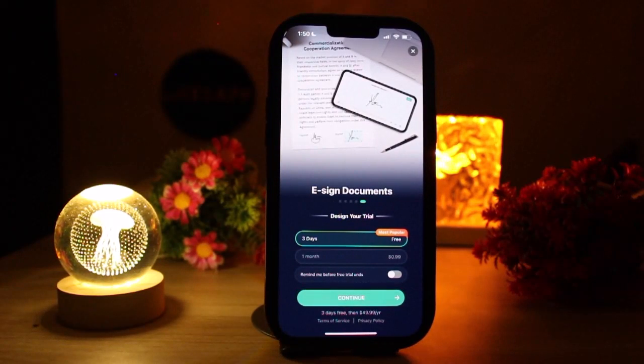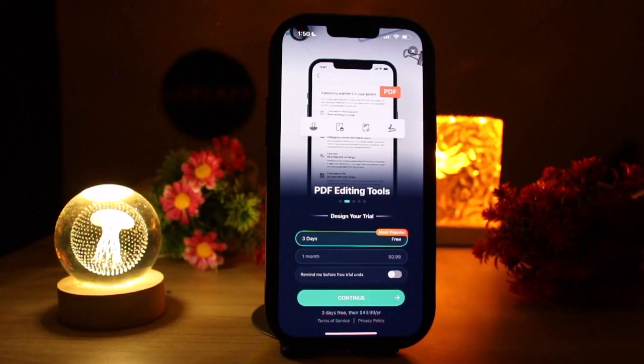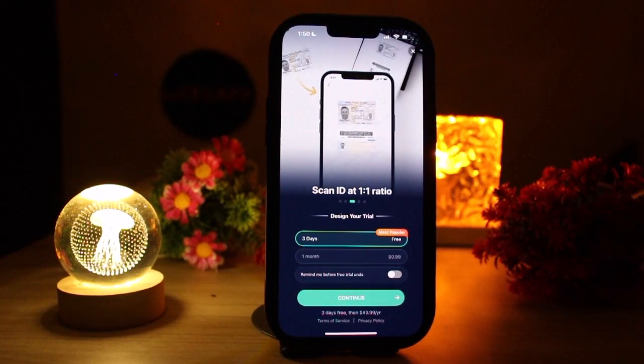To remove the watermark from an existing PDF, open the document, tap the three-dot menu and look for Reprocess without watermark. And that's it. You have successfully removed the watermark from the PDF using CamScanner.